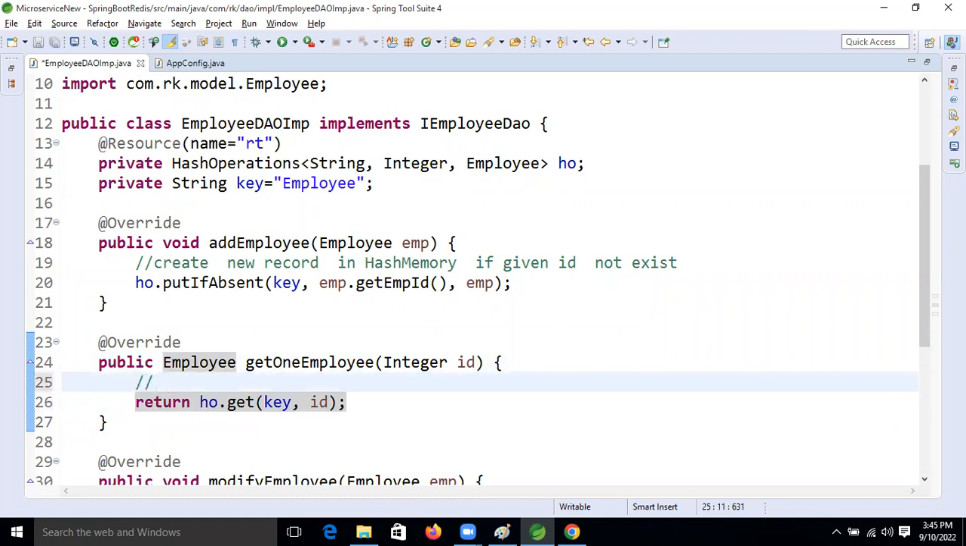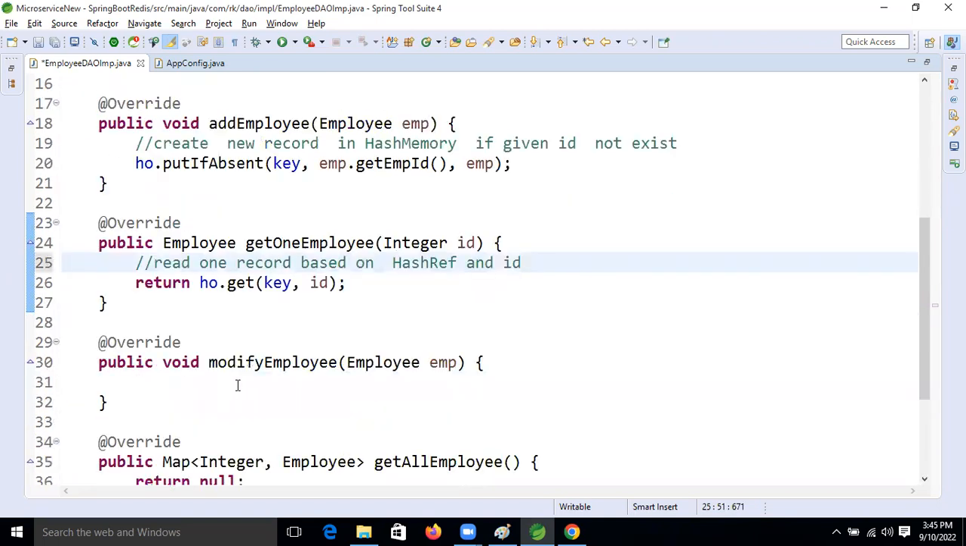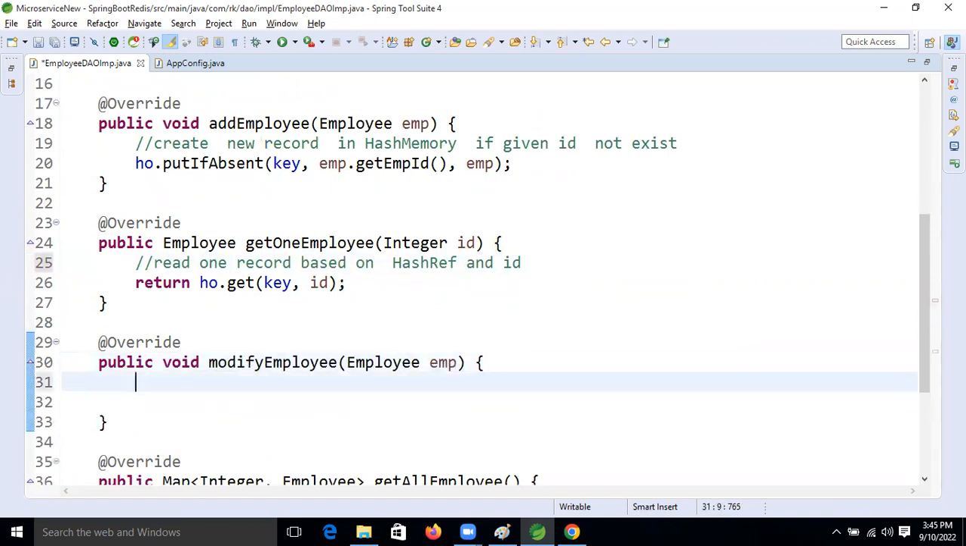So what is the use of this one now? Read one record based on the hash reference and an ID. After that, we want to perform a modification operation. I'm writing these things directly, so people are getting confused in this explanation, friends?